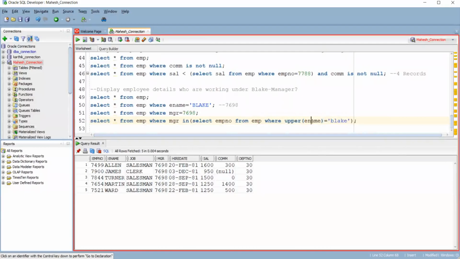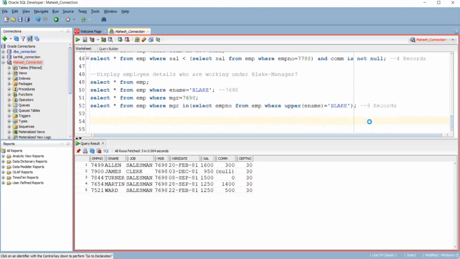When you are comparing any database column with some static value, I always suggest you convert that column value to either uppercase or lowercase and compare with the respective case. That is the one point you need to keep in mind. These are the 5 records we are going to get. Is that clear, everyone? Fine, so let us jump on to the next one.